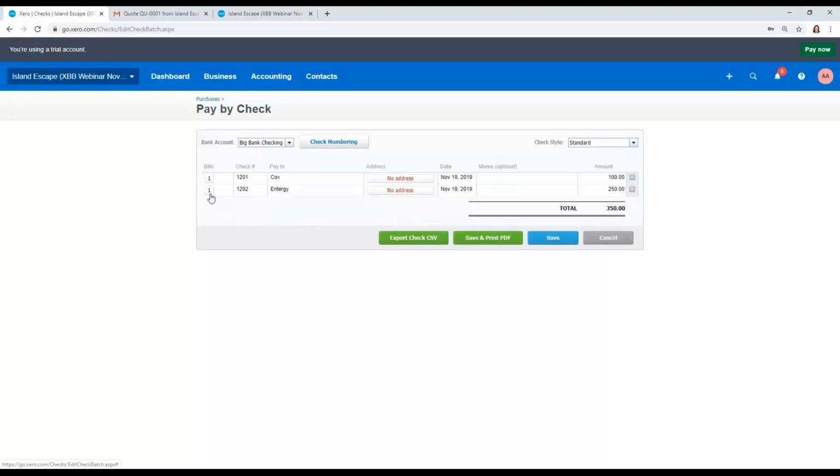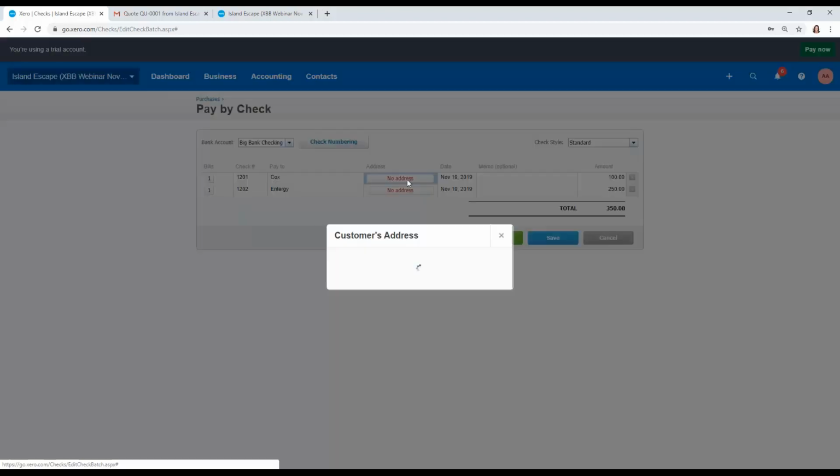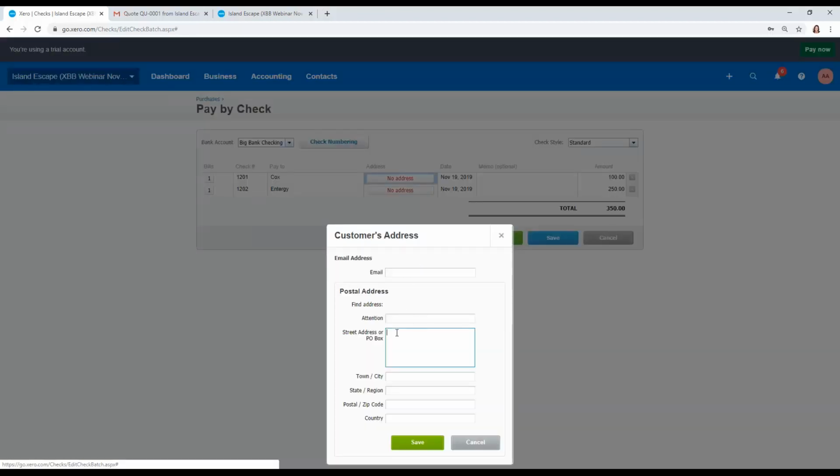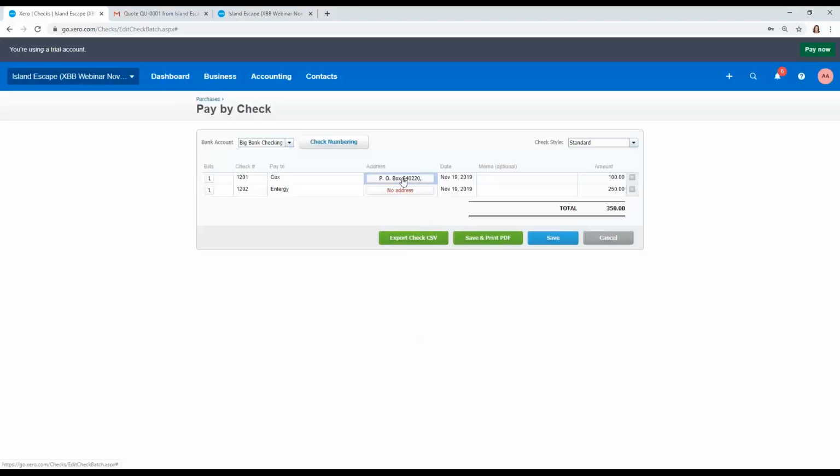If we were paying more than one bill from the same vendor, it's going to show us that here, and we could click on it to see which bills were being paid. We can easily add the address, which is helpful if you use window envelopes. You're going to want to make sure that there's an address there. And when we add it, Xero is not only going to put it on the check, but it's going to go back and put it in the contact, so we don't have to do that again. And then we're going to save and print when we're ready to print our checks.